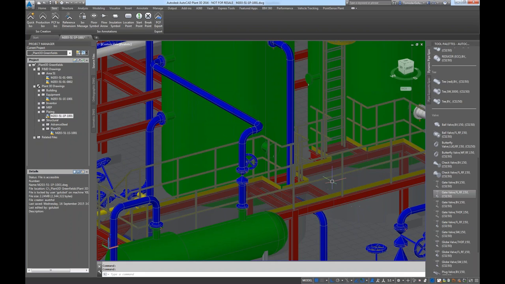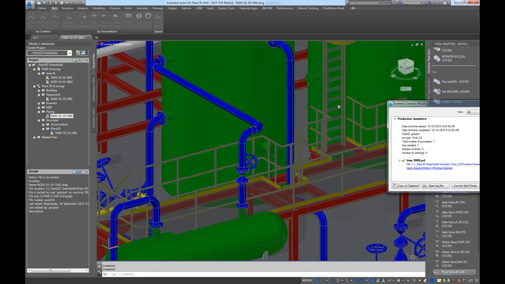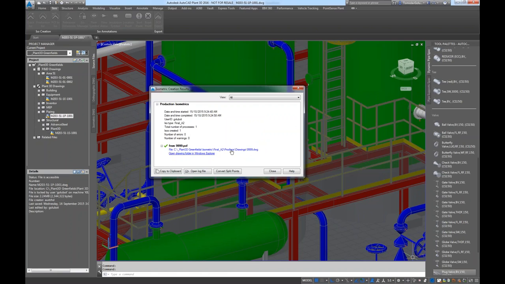So one of the other things I'll show you once the ISO is created, there's a new function here that came out with extension 1 called place a reference dimension. But I'll show you what happens once our ISO is created and we're all fine. So the ISO has been created. It says it's okay.